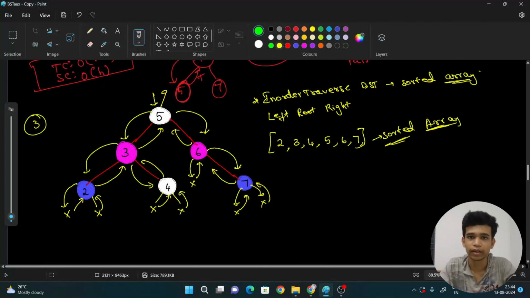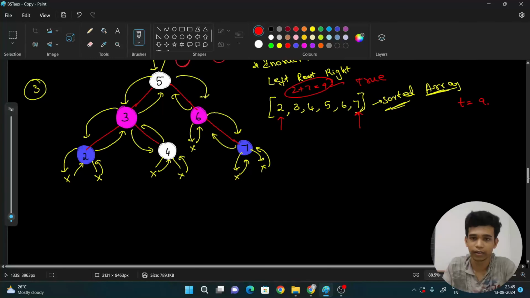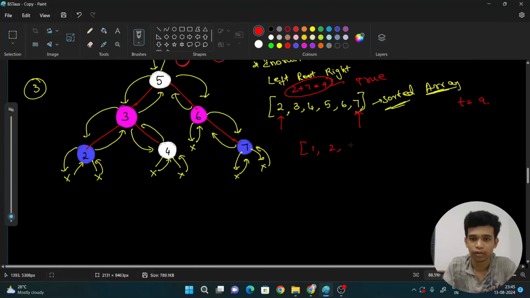Okay, let us take our target is 9. So target is equal to 9. So initially I place a pointer here, and initially I place a pointer here. Now it is 2 and 7, right? Okay, let me take another example after clearing this. Now, it is 2 and 7. So, 2 plus 7 is equal to 9. So, I will return true here.